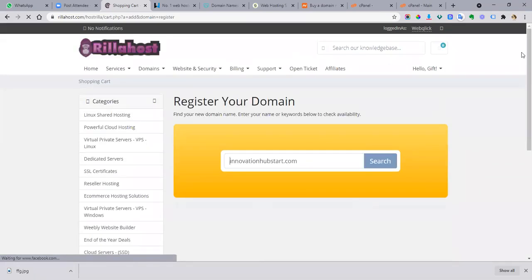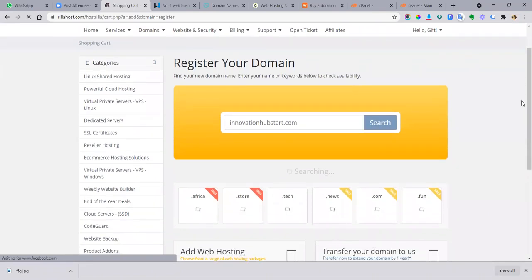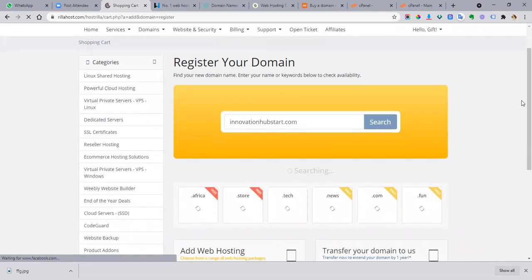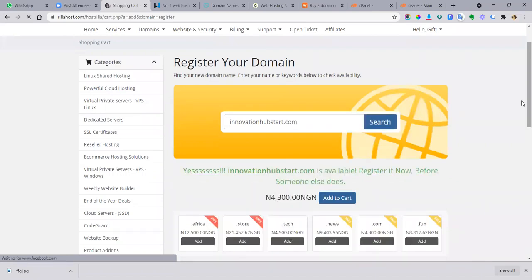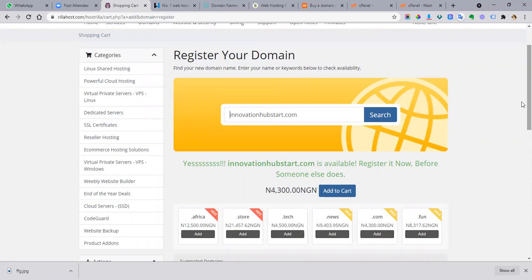Now, what I'm trying to do is to check the availability of the name. If it is available, they will let you know to register. If it is not available, they will also let you know that this name is not available. Can you see? Register your domain name. innovationhubstart.com is available. Register it now before someone else does. So you've got to search for your domain name first, which we have done.